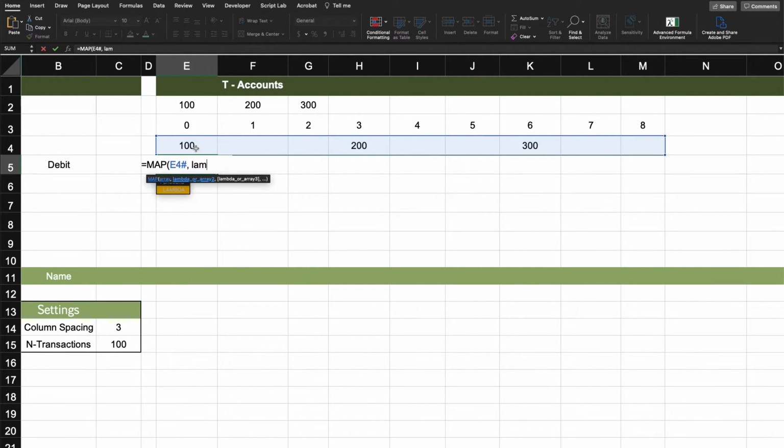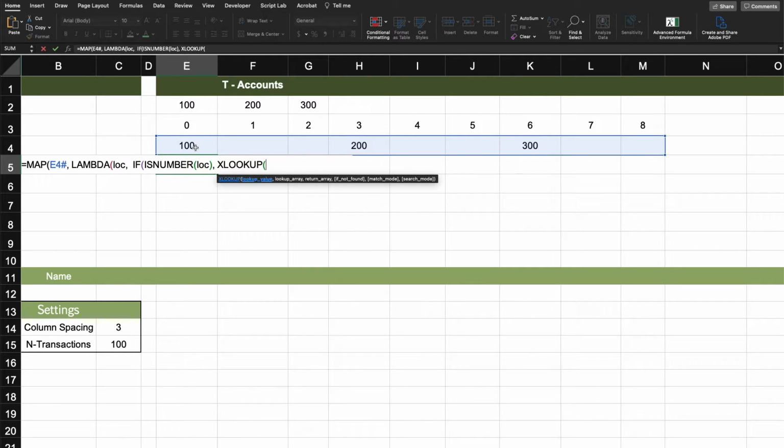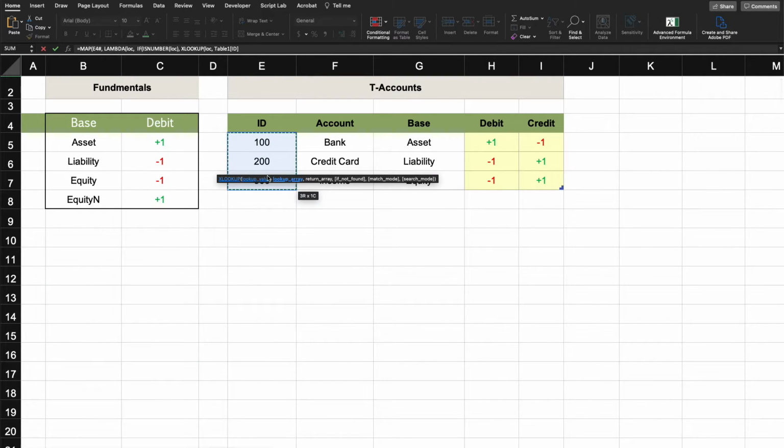And what is the lambda function? That is location. If location is a number, then do xlookup of location in which array? In our ID array on the design side. And if that is found, then give us the corresponding number from the debit column. And now we can close the logic if that is true. Otherwise, give us nothing. Close the lambda, close the mapping, close the final array.